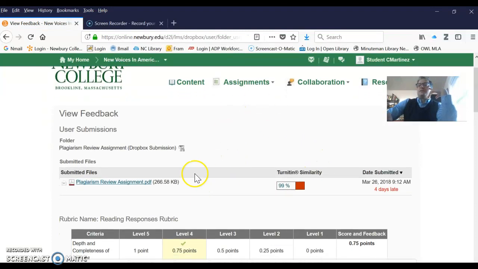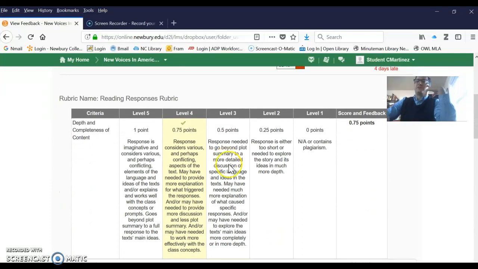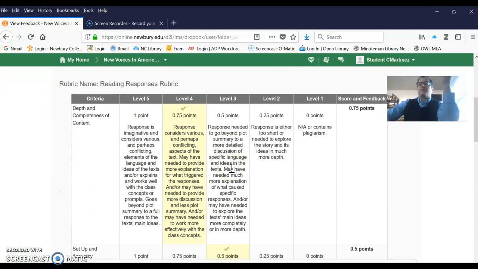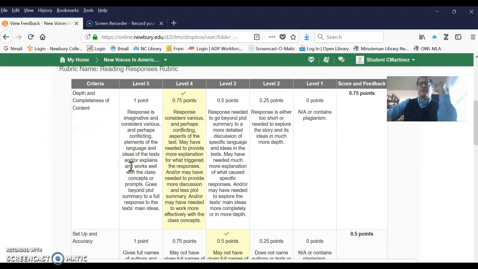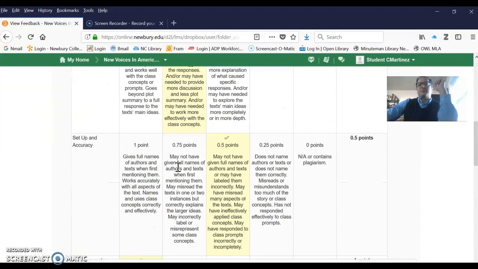Now, when you get into the feedback that I've given you, you'll note that I've used the rubric, which I'm going to be using, and I'll just go through this quickly. It's broken up into 5 categories. How in-depth and how involved was your discussion? Did you go beyond plot summary to an analysis and bring something interesting to the table?